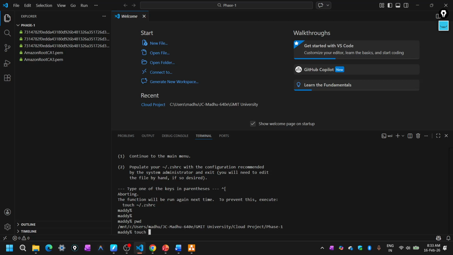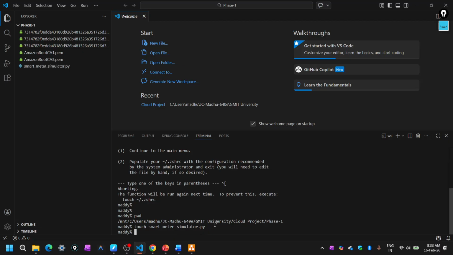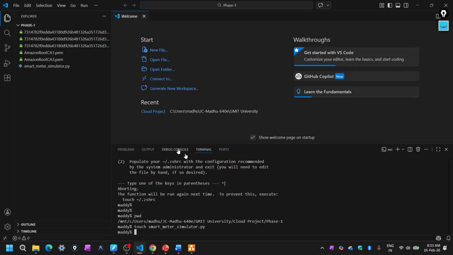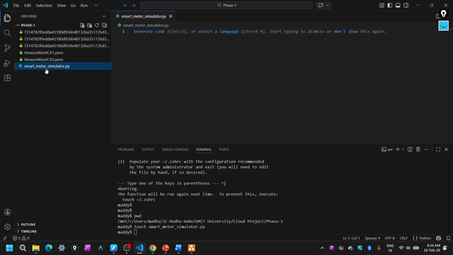What I'm trying to do is create one script. We will be utilizing Python here. I'm using the Linux command, and you can simply right click and create a script. This script I will be providing, don't worry.